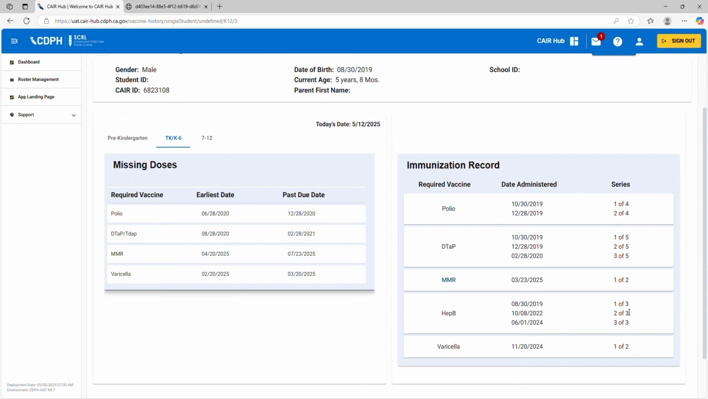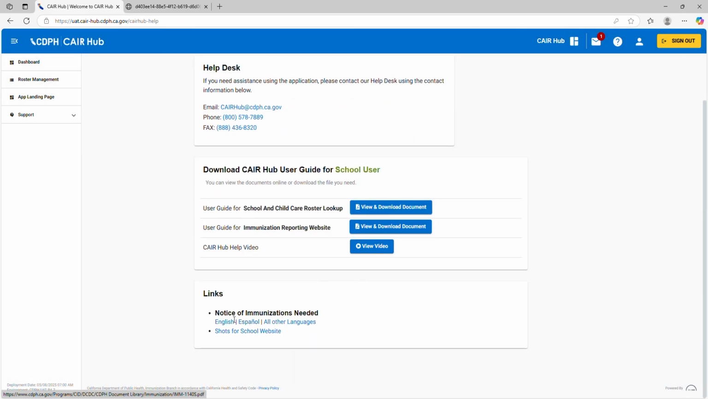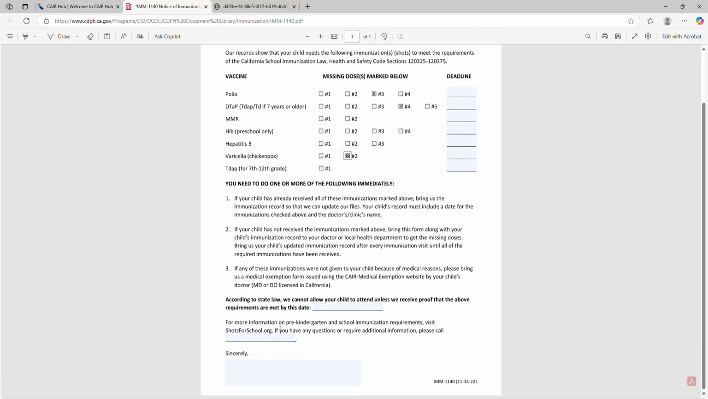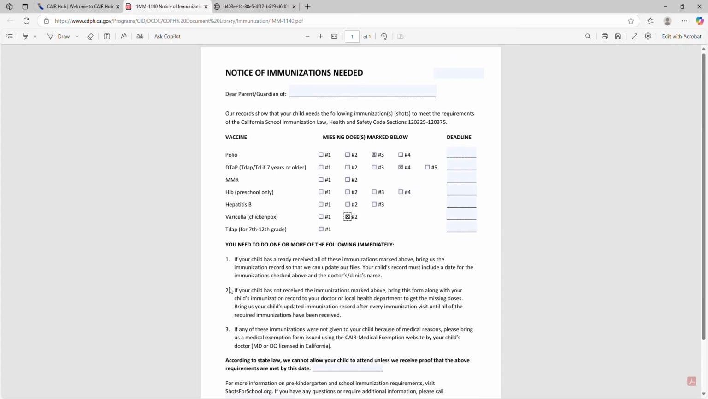To help families understand what doses will be needed to enter school, you can click the Help icon at the top of the page and access the Notice of Immunizations Needed letter. I'll select the overdue doses, fill in the deadlines, sign this letter, and provide it to the family so they can take this letter to their immunization provider to get these vaccines as soon as possible. The same letter can be used when it will be time to follow up on the conditional status of this student, when they'll be due for their second MMR dose.